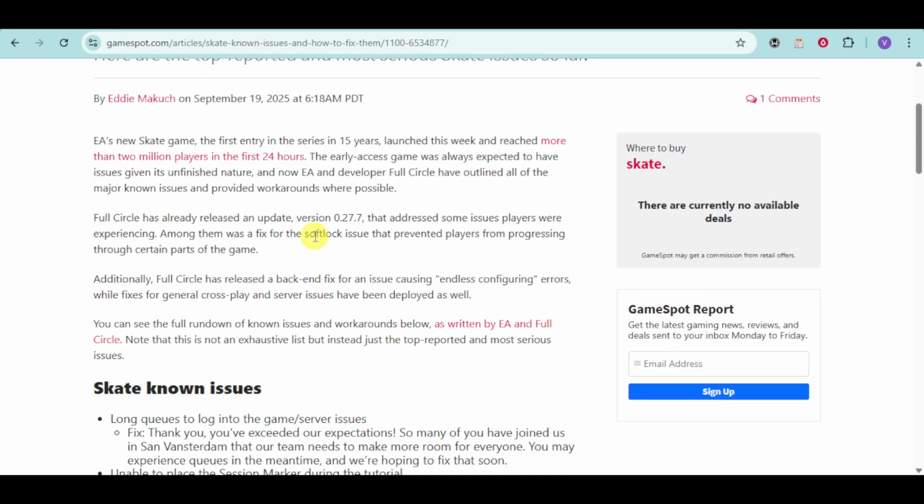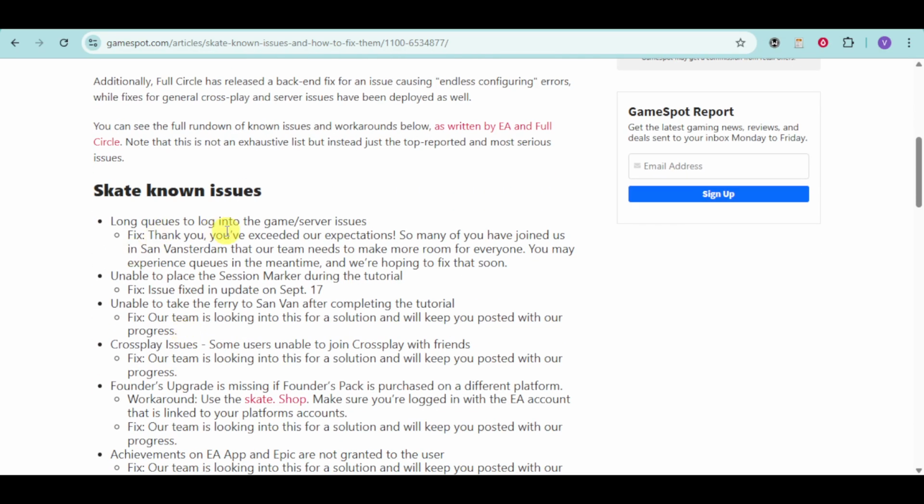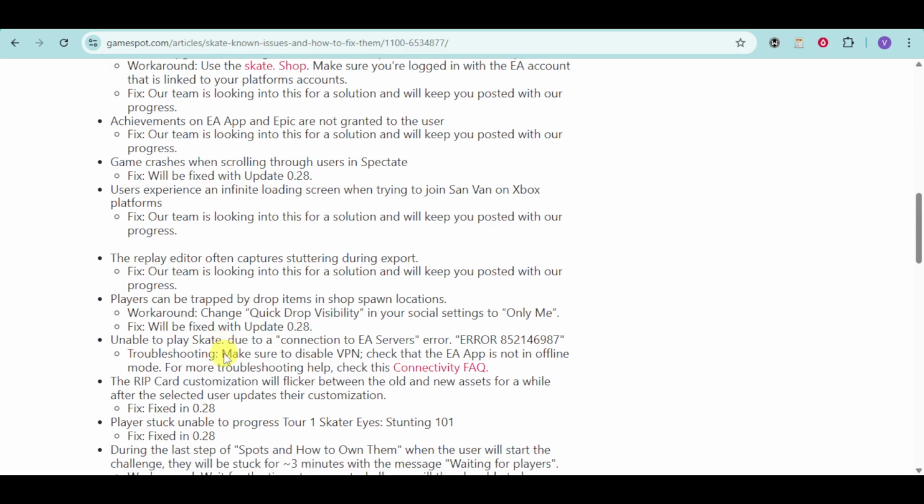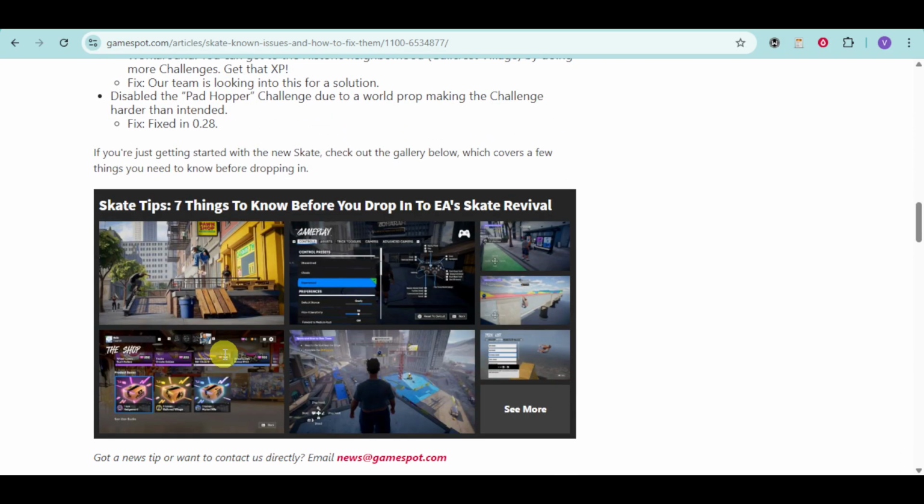So here are some known issues like unable to connect, long queues, unable to place session marker, as well as friend and cross-play issues, crashes, and editors, as well as some more issues that you can see right here.